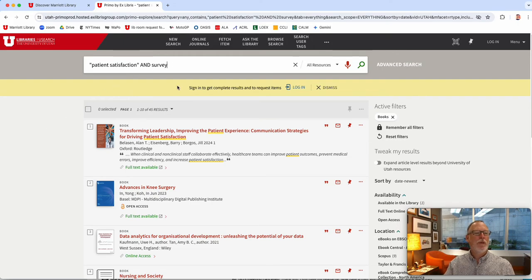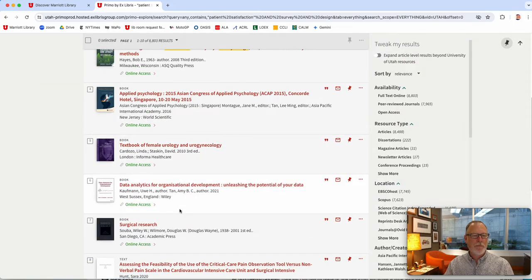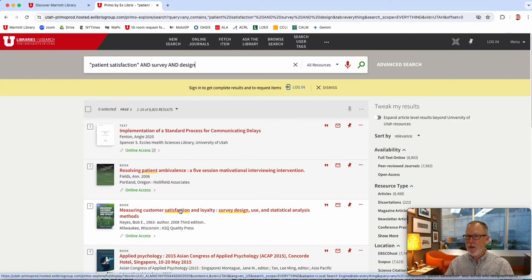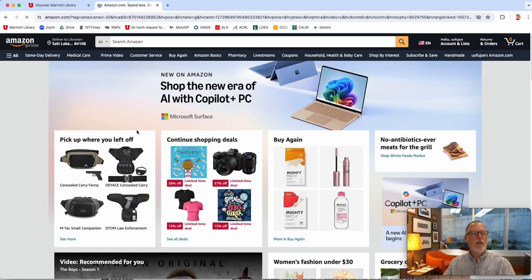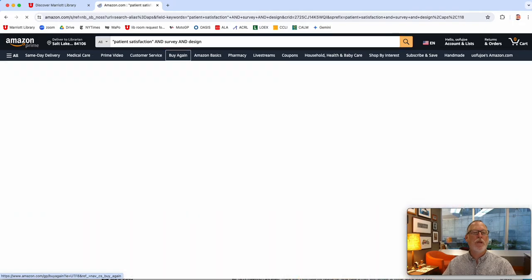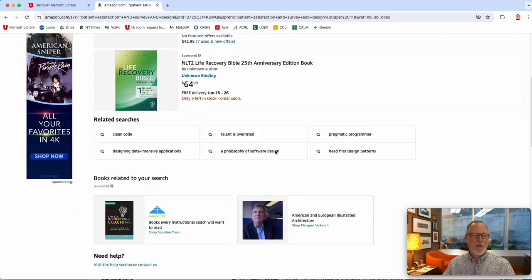You could also do survey and design. And there's both of those ones that we talked about before. So if you find a book out on the open web, by the way, if you go to Amazon and you find something that's really great, let me know and I'll buy it. The library is here to help your scholarly pursuits, and so I'm obliged to buy it. So if there's something out there that looks good.